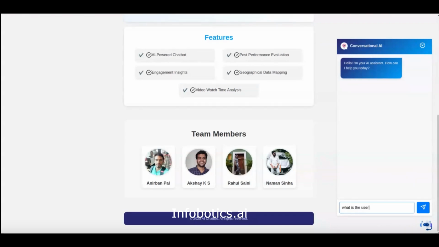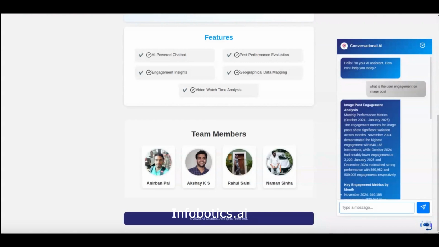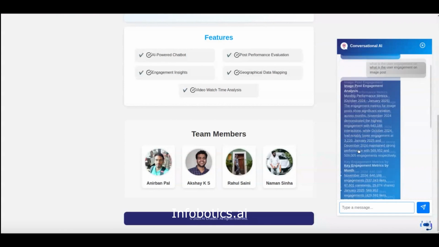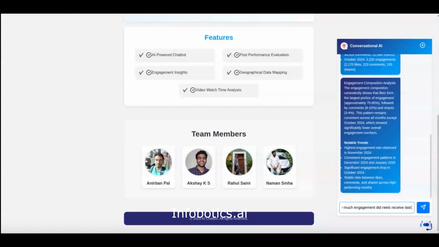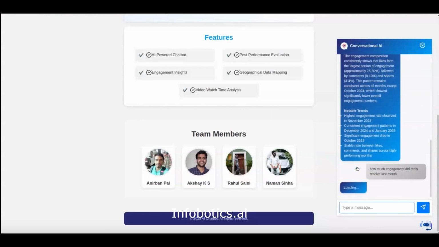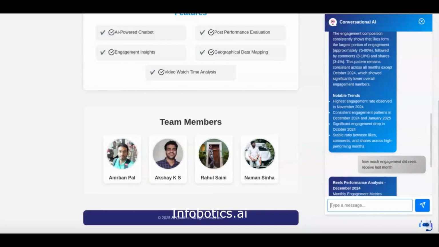First, let's ask what's the user engagement on image posts, and here the bot responds with relevant data. The data of different months and the complete engagement summary is here. Next, let's ask a question like how much engagement did reels receive last month. Here we are pointing to last month at the time, and here's the answer from the chatbot.